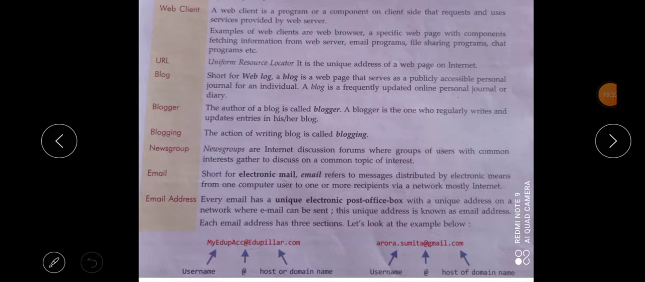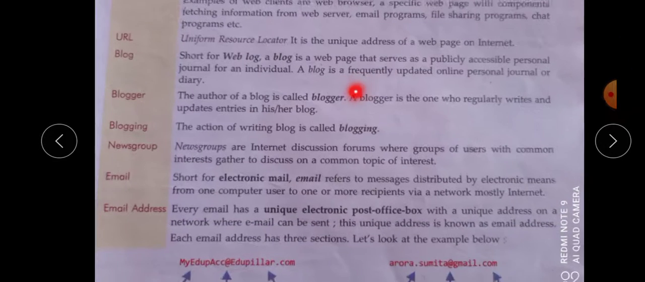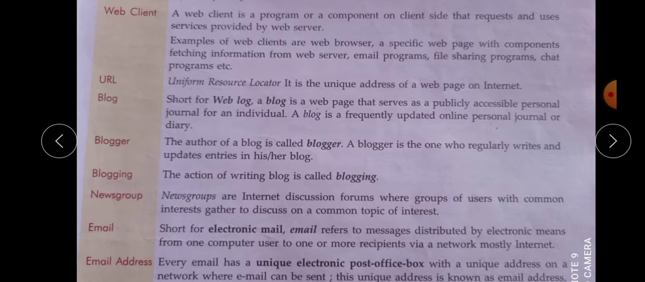Let us discuss some other points also. Next is the web client. I think it is now clear to all of you. A web client is a program or component on the client side that requests and uses services provided by the web server. I think it was already discussed. Examples of web clients are a web browser, a specific web page component fetching information from the web server, an email program, a file sharing program, and chat programs.